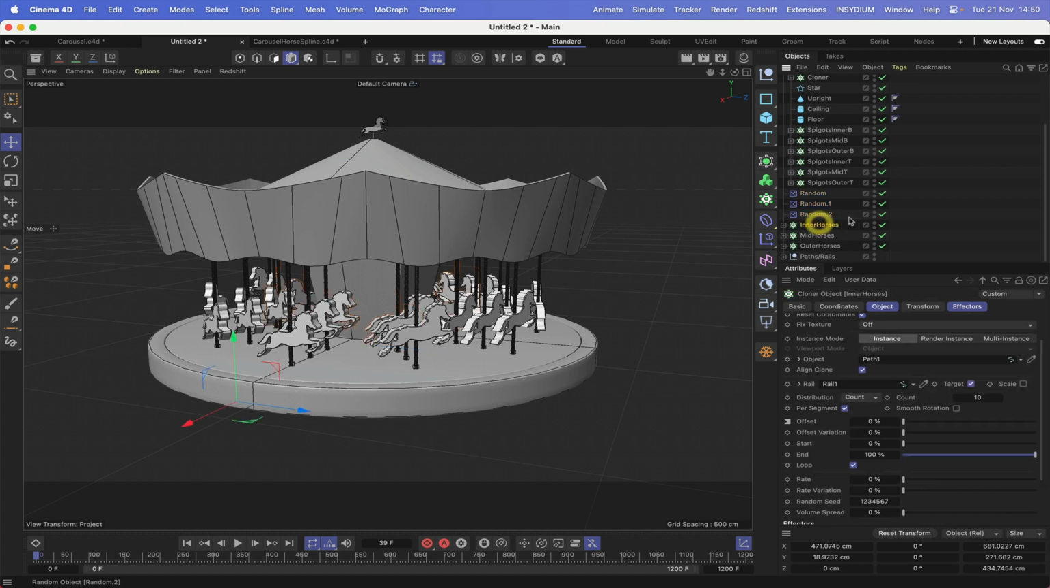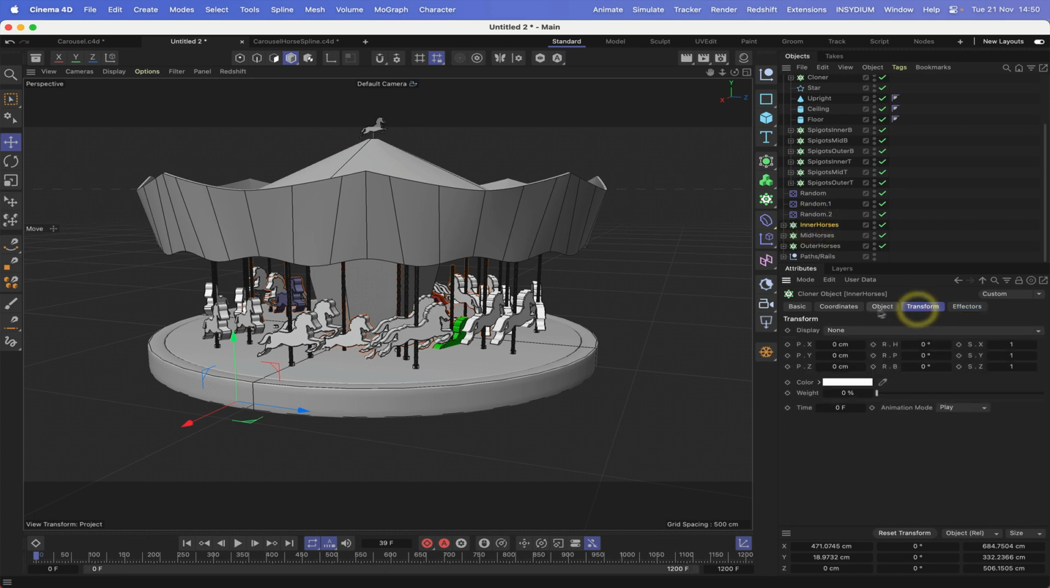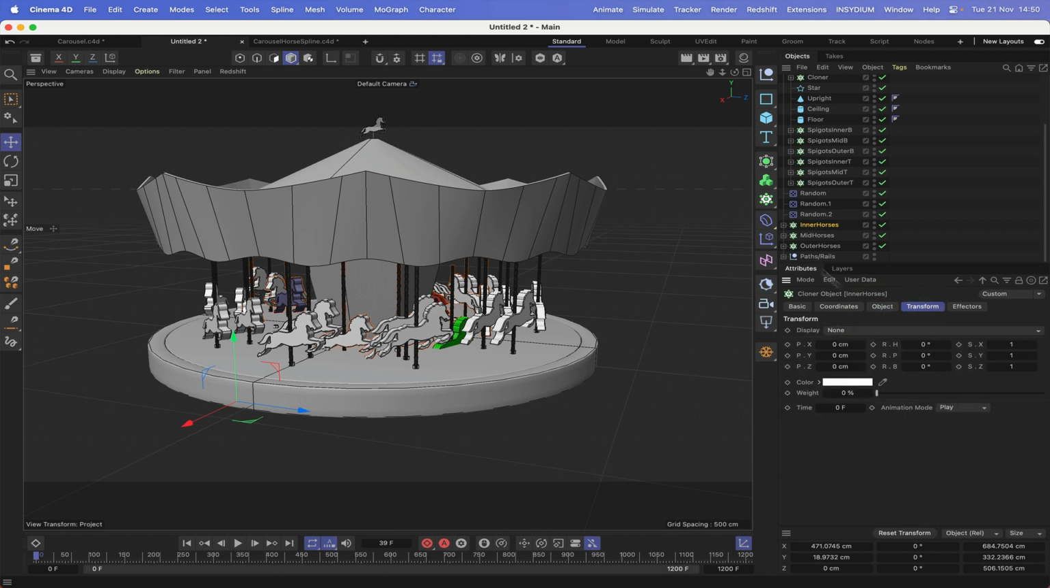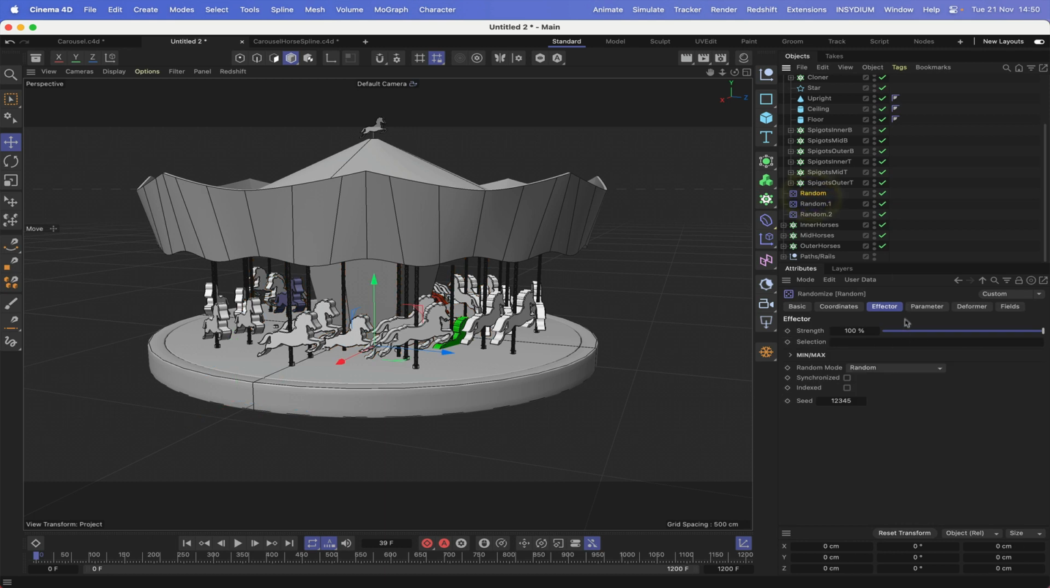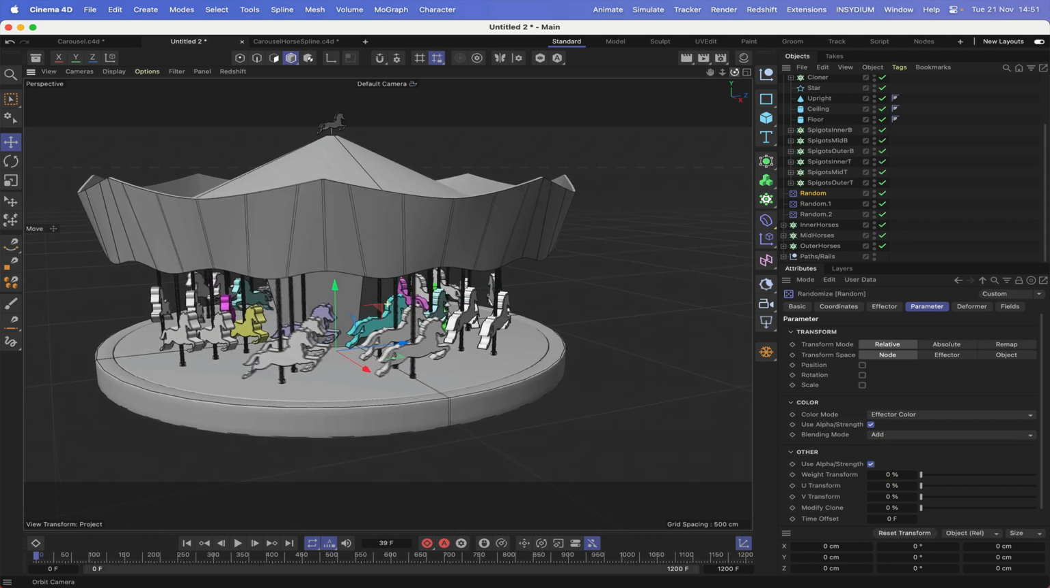And then all we need to do is give an effector to each of our cloners. We don't need to transform, where are we? Oh, it's wrong. Random effector, I need to select that. I don't need to transform any of this, so switch that off. That's fine. And I'm just changing colors. Let's have a look, see if it's effector color or if it's something else. I think it is effector color that I used. Blending mode, I think I added, yes, just use the add blending mode, and that gives us some nice colors.